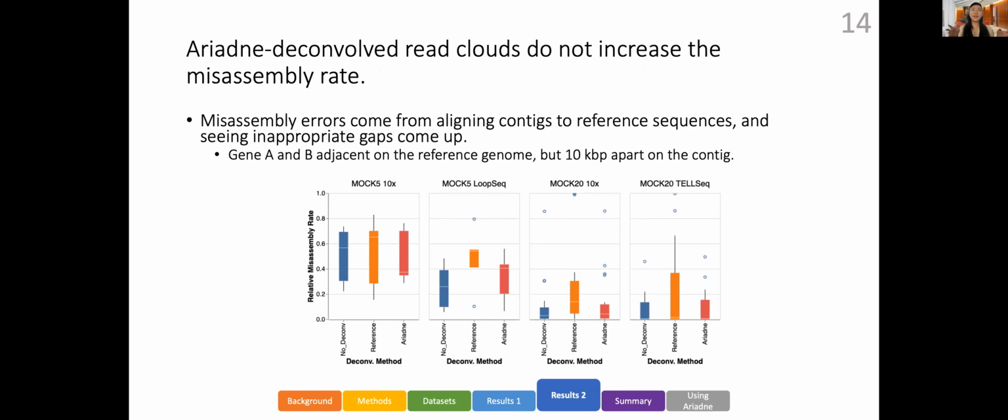So improving contiguity and alignment lengths, that's great, but if we're also generating lots of misassembly errors in our contigs, that will absolutely confound downstream analyses, such as MAG binning, or metagenome assembled genome binning as well. Misassembly errors come from aligning contigs to the reference sequences and seeing lots of large gaps come up. So if you had gene A and gene B adjacent on the reference genome, but they're 10 kilobase pairs apart in the contig, then that's a big misassembly error.